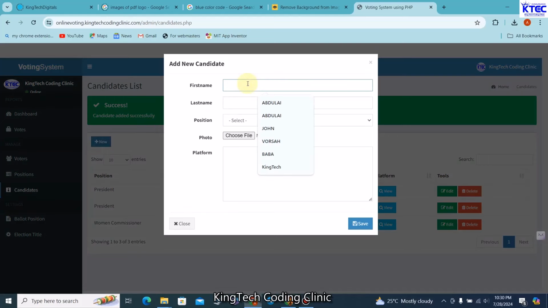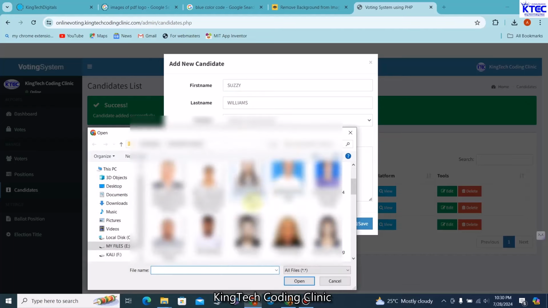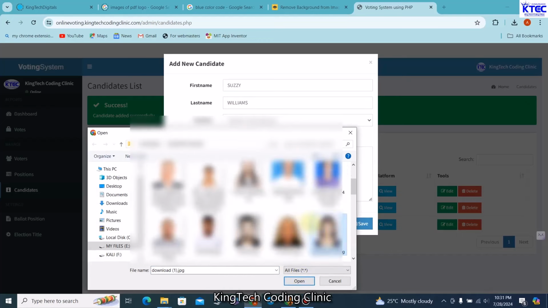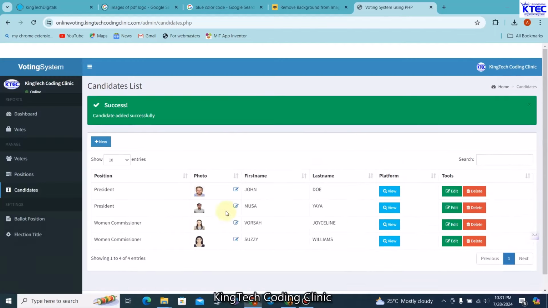And we have, let's go for another one for the women commissioner. Okay, it's Susie Williams. Okay, Williams, there we go. And then the Women Commissioner file, and also let's quickly grab this one here, or probably let's say this one here. Okay, that is okay. Then we click on this, and then WC2 as a platform, then click on save. So I think this is okay for demonstration sake.